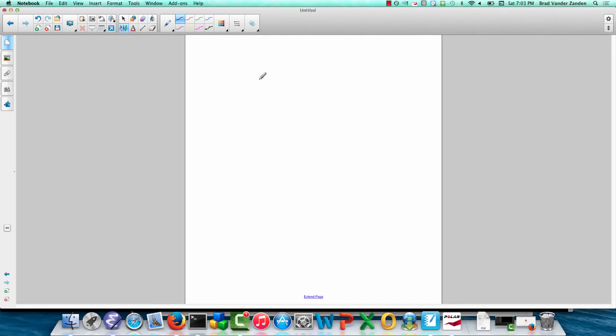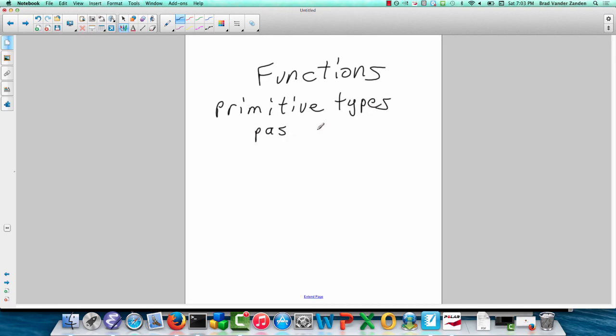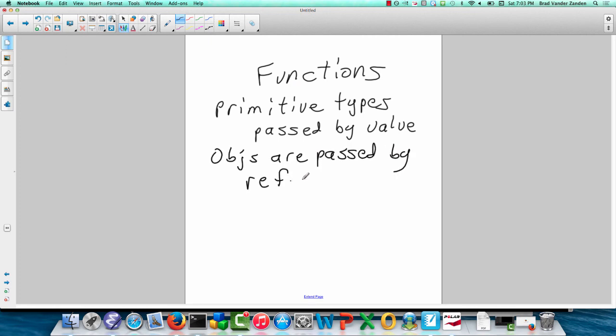The final thing we're going to talk about is functions. And we've already seen them. But just a few facts. First of all, primitive types are passed by value. And objects are passed by reference, making them mutable. So if you change an object in a function, then its value will be modified when it comes out of that function.